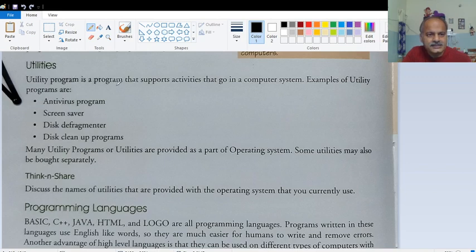A utility program is a program that supports activities that go on in a computer system. Examples of utility programs are antivirus programs. Antivirus programs protect our computer system from viruses, threats, spyware or spamming, etc.